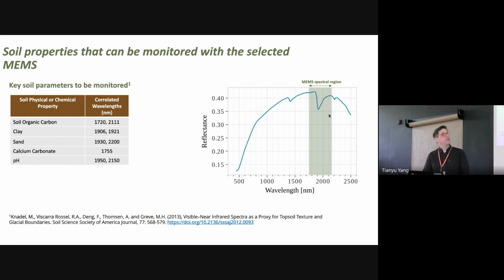So if we visualize the spectral region that this sensor captures across the full Wageningen spectrum, it covers this range where there is a big absorption depth of water. And according to the bibliography, a paper from our colleague from Aarhus University, Maria Knadel, former colleague, there are absorption bands that are correlated with all the 5 properties.